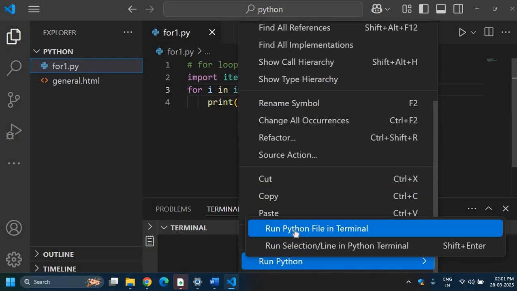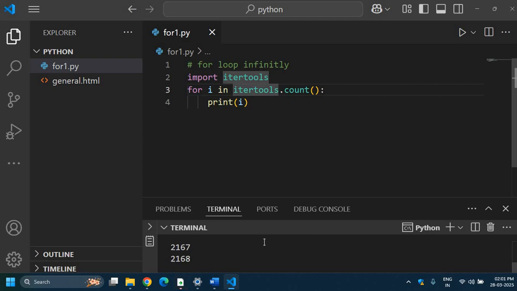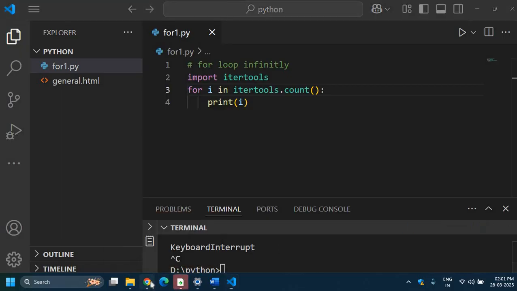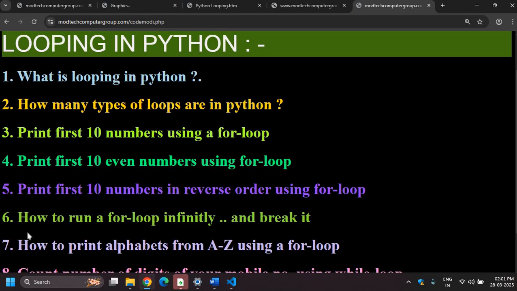Just click on this and run it. So what you get is your loop running infinitely. Now to break it, just click on this and press Control C. So the loop has been stopped now. So this is question number 6. Now let us move to question number 7.